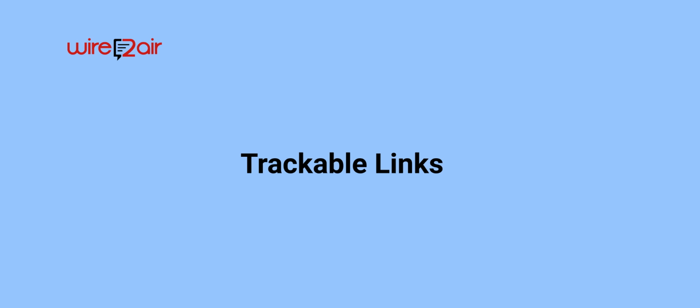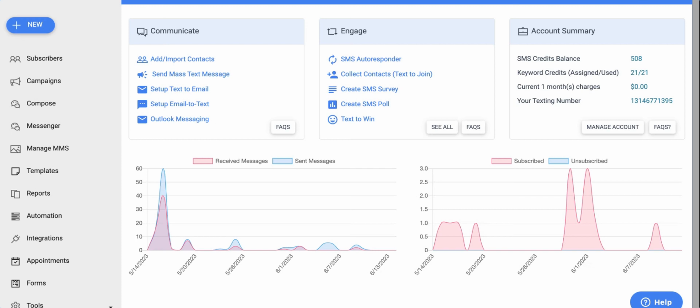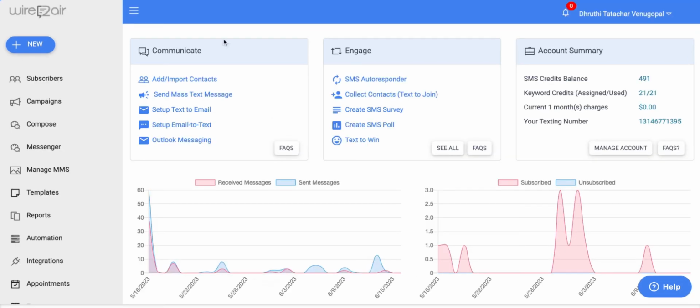Today, we're going to see how to track who clicked on the links you sent in text messages. Log onto the dashboard using your credentials. Click on Compose.